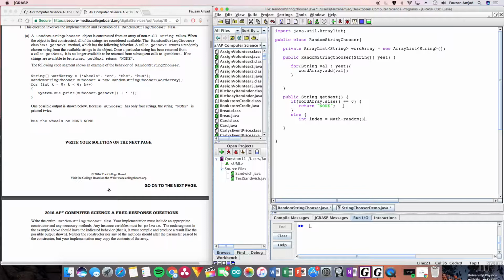Now if you remember what this method does, the random method picks a number between 0.1 to 1, and then you have to multiply that by the size, because that's how many elements are in the array. So word array dot size. Now size is another method, so you're going to use double parentheses.